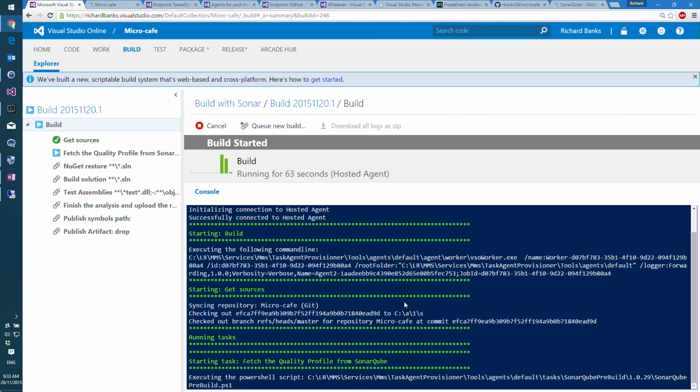All right, what are we doing? So it's getting sources, running tasks, fetching the quality profile from SonarQube. So it's pulling down the quality information for this project so it knows what analysis steps to run. We'll do its thing, it's going to do its stuff. We'll wait for it to happen. It's going to take a little bit, that's okay. Yeah?